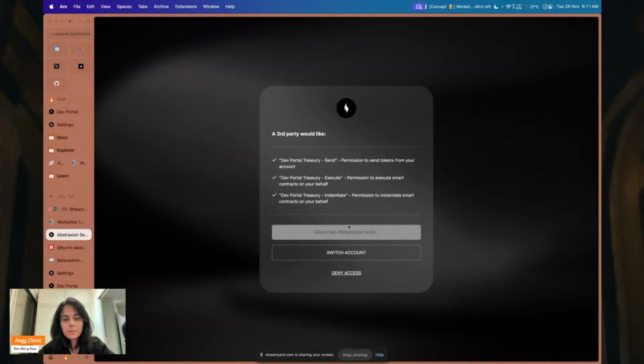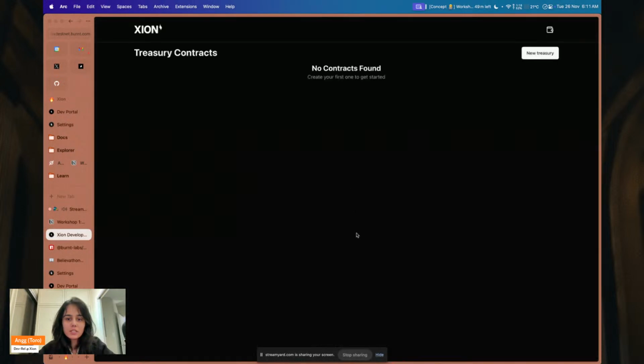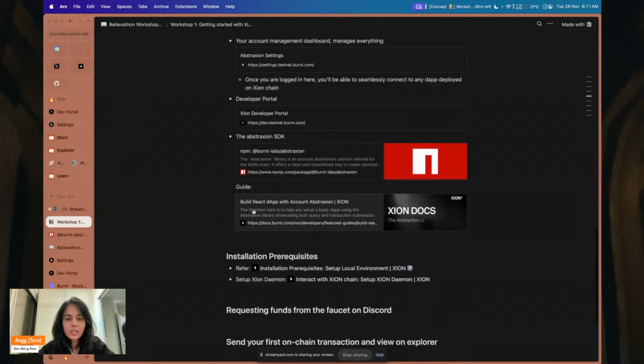And once it grants permission, it's going to take me to my developer dashboard. And this is something that you will see. Don't worry about how exactly Treasury contracts work and what they are. If you're curious, the document is available on our documentation website, docs.burnt.com/Xion, but we'll go over them in a later workshop anyway.